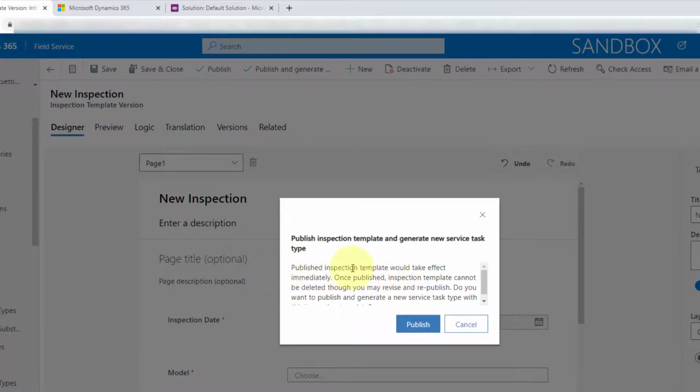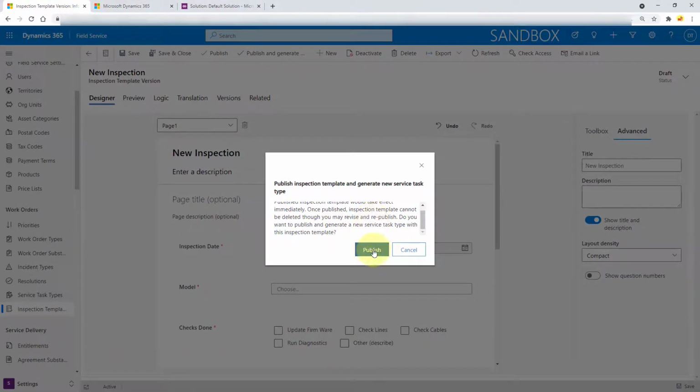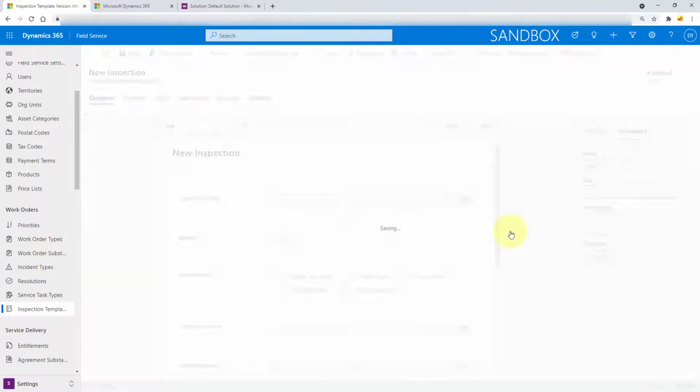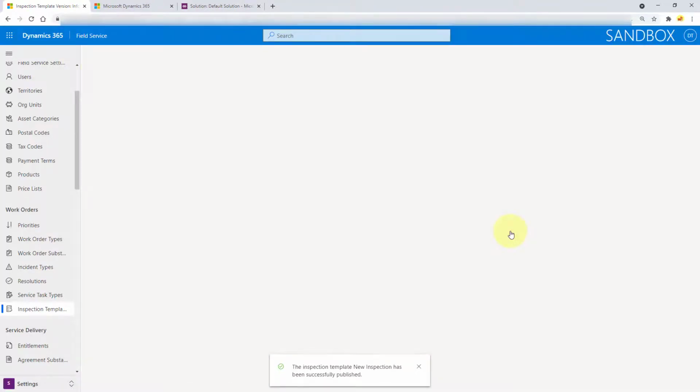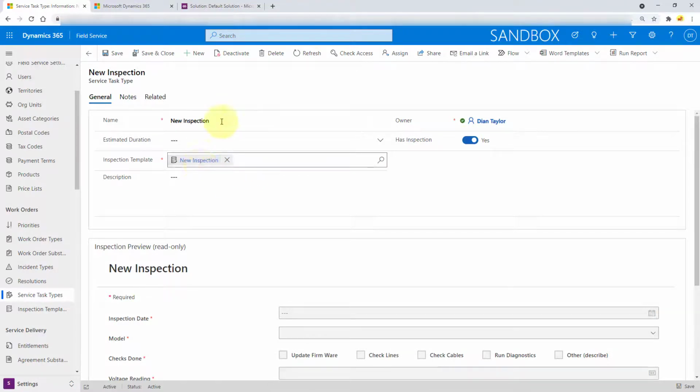We're going to get a message asking to make sure that you do this. Do you want to do this? I'm going to hit publish, and it's going to navigate directly to that newly created service task. So you can see here, has inspection is set to yes. The inspection template is already populated, and I can rename, obviously, this service task from here as well. It just copies over the name from the inspection.